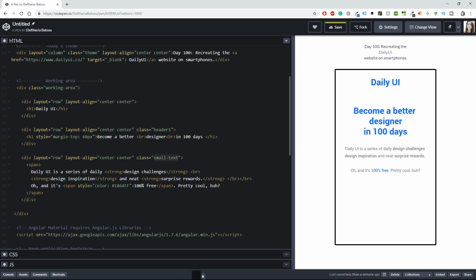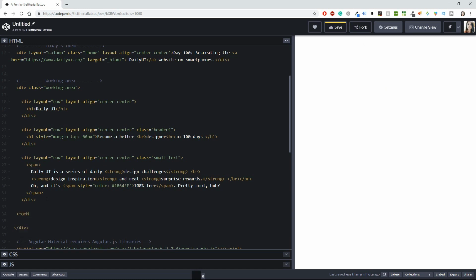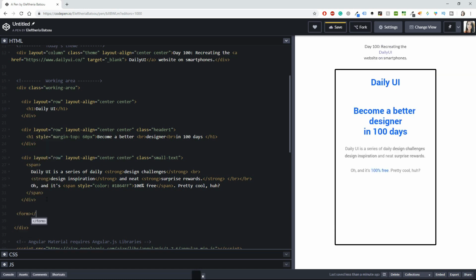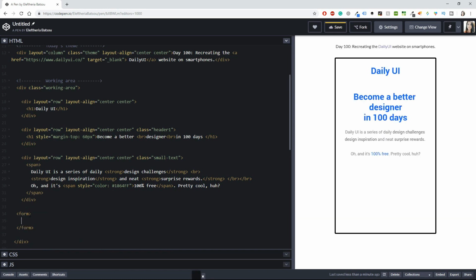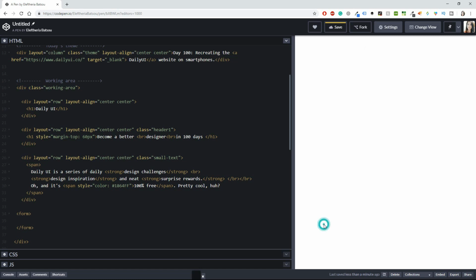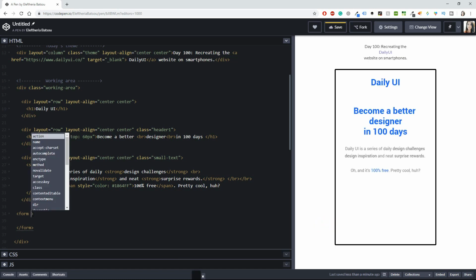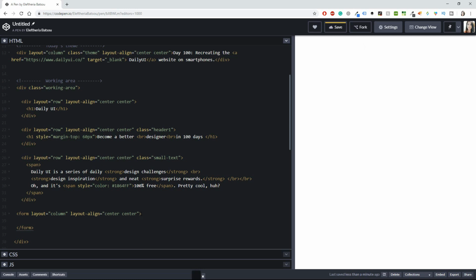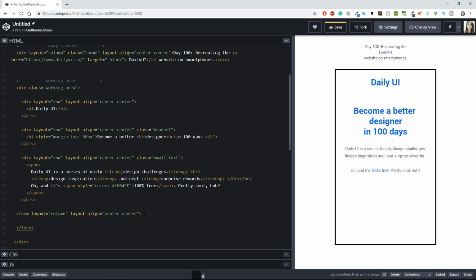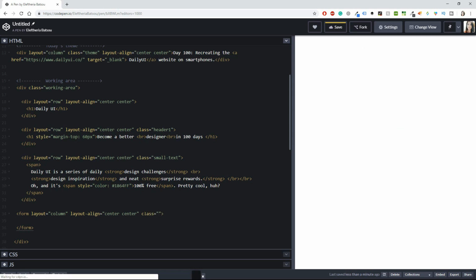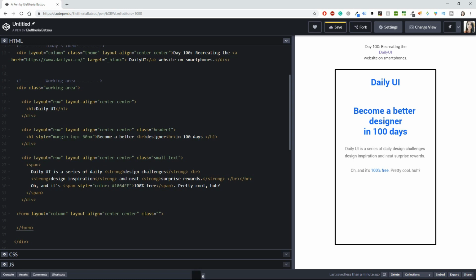We have the span, we have the div, okay, and now it's time to create a form. Form like that. So this is going to be where the email is, and I will add the layout column and layout align of center and center. And most probably I will also need a class here, so I will leave it just like that.